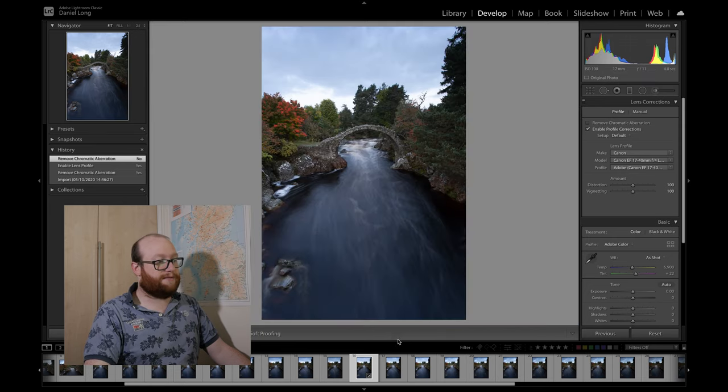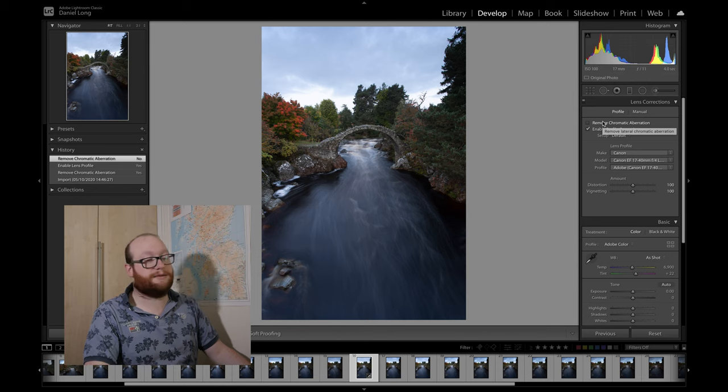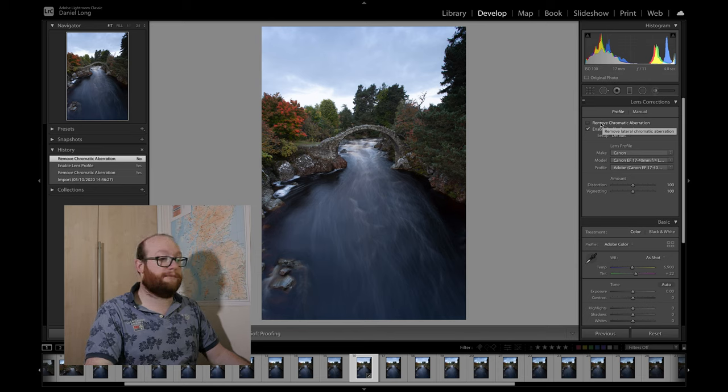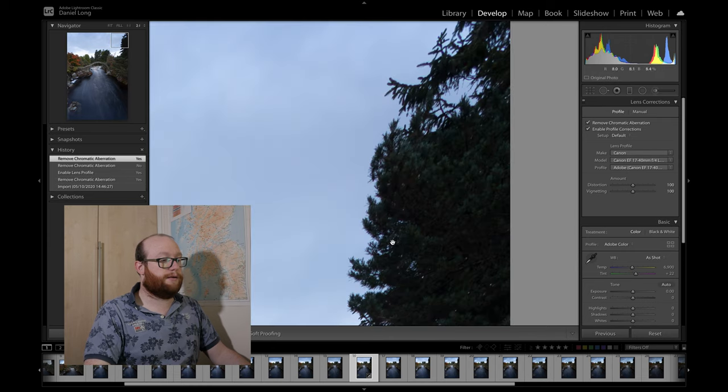But around the edges, there will be a bit of diffraction and a bit of chromatic aberration. It just happens with this lens, and I'm sure it happens with all super wide angle lenses. So I'm just going to click that and boom. It's gone. See, before, after, removed.